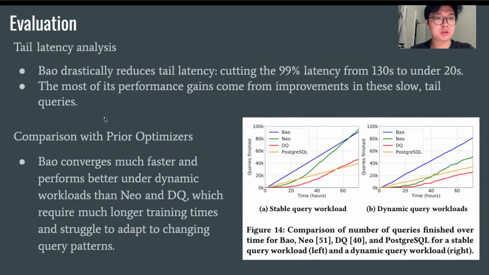The second evaluation is the tail latency analysis. For the data, the result is cutting the 99th percentile latency from 130 seconds to under 20 seconds, which means the 1% slowest query optimization process is compressed from 130 seconds to 20 seconds. And most of its performance gain comes from the improvements in the slow tail queries.